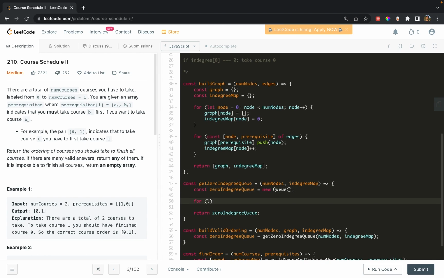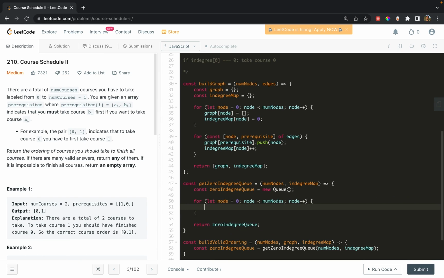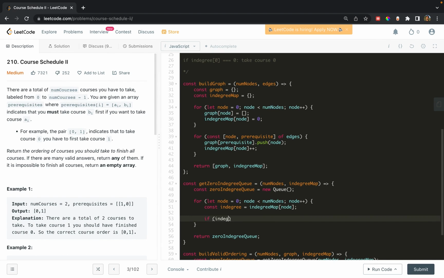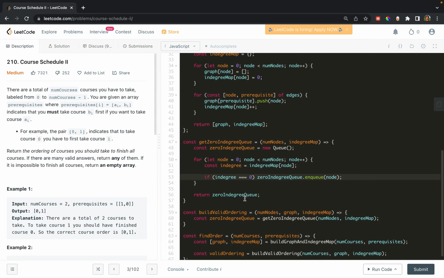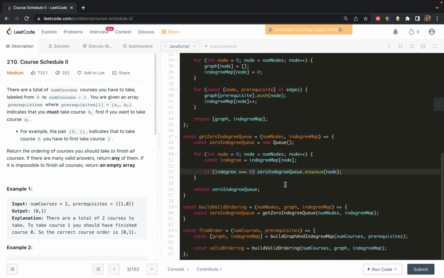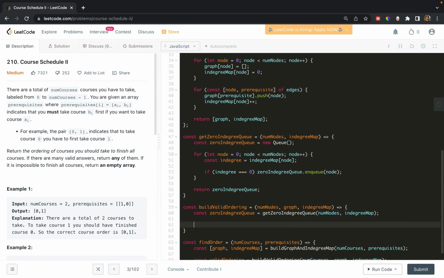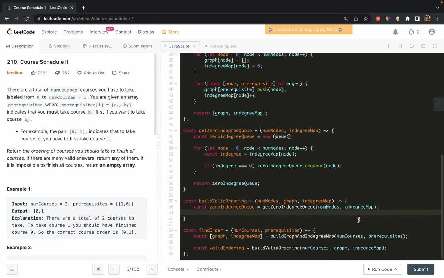In between, we're going to say for let node equals 0, node less than num nodes, node plus plus. We'll say in degree is going to be in degree map at that node. And we'll say if in degree is 0, then we can add the current node to our queue. And there we go. So this just gets all of the nodes that have an in degree of 0. Now that that is done, we should be able to start writing our BFS.